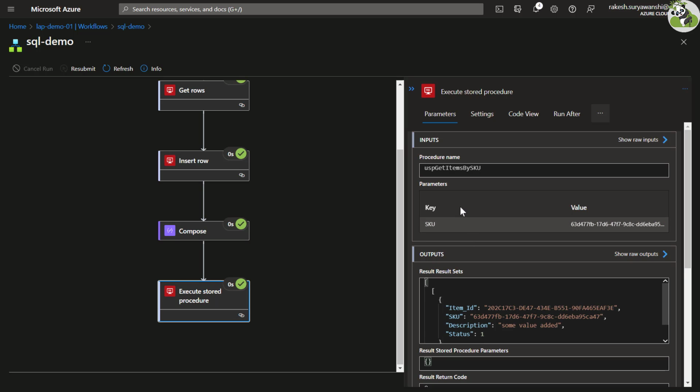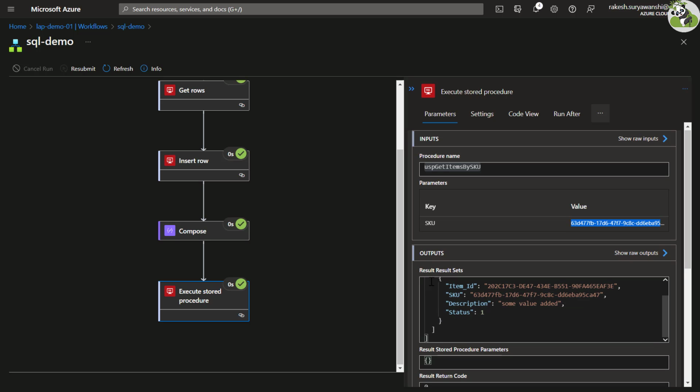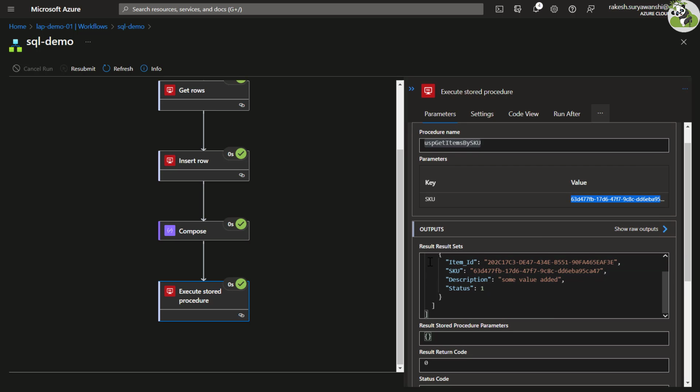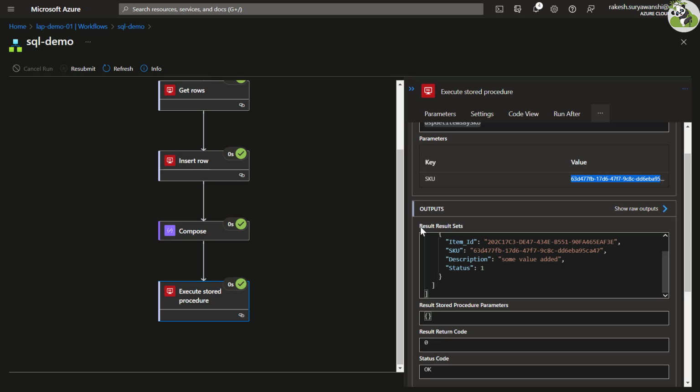And now we are using the stored procedure, which is this stored procedure. We are passing the SKU code as an in parameter, the same SKU code which we have inserted, to get the value of the stored procedure. So when you run the stored procedure option, you get the result in this particular parameter. Do remember the difference. As you can see, the parameter name is result set. So that's the name of the parameter, and it returns an array of arrays.